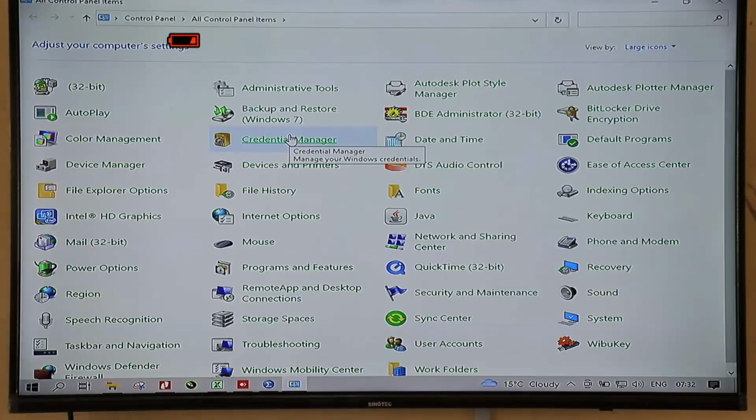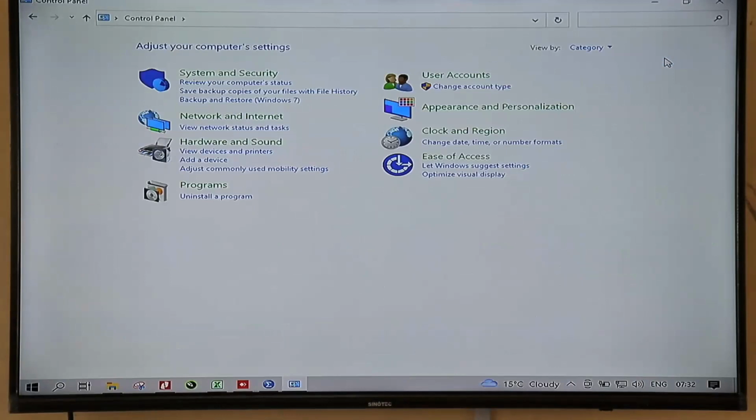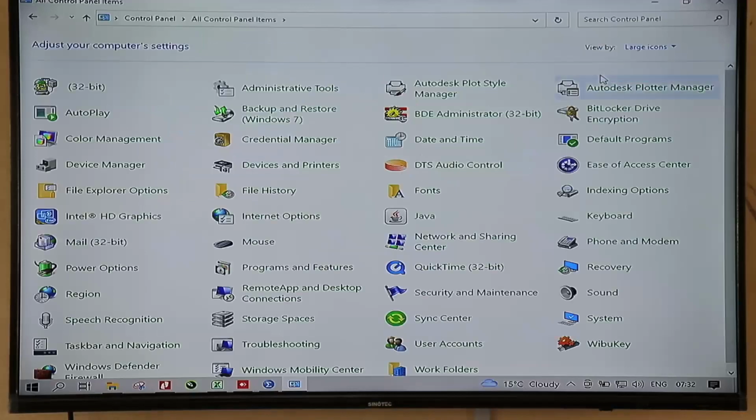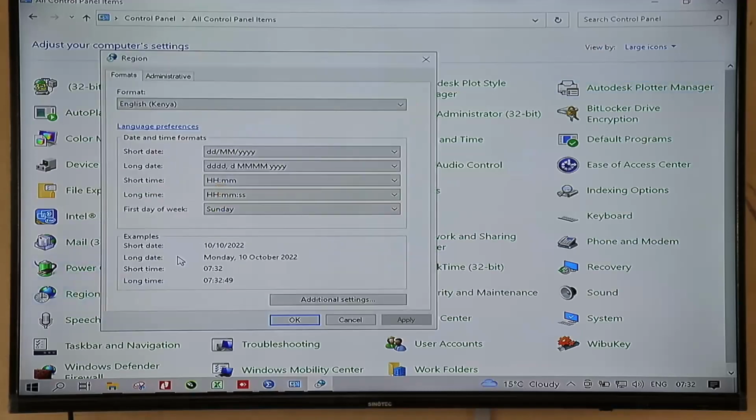When you open control panel for the first time, it comes in the form of categories. Once it is in the form of categories, you are not searching for a region, you are looking for control panel in your computer, then searching for region. So you select large icons. You can also search from here, but just click region. That is the region format.